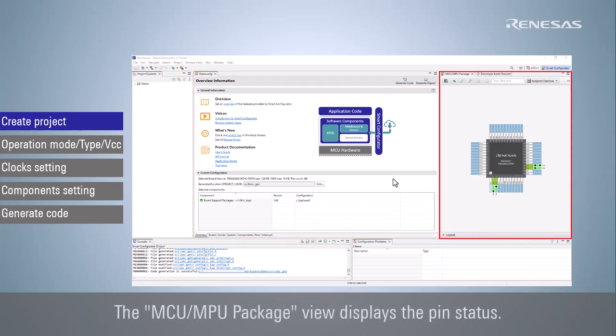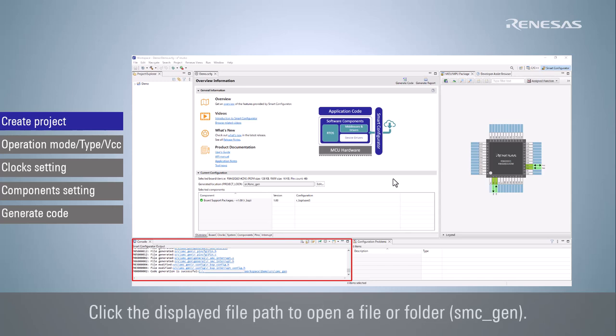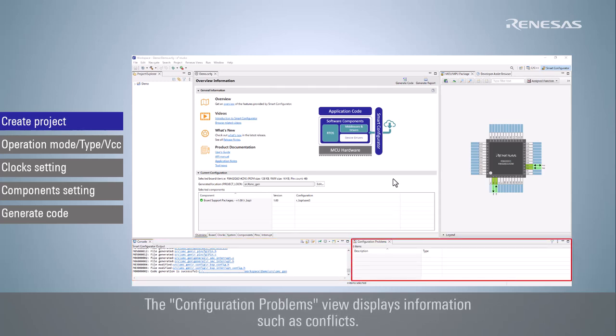The MCU or MPU package view displays the pin status. The console view displays the configuration changes. Click the displayed file path to open a file or folder. The Configuration Problems view displays information such as conflicts.